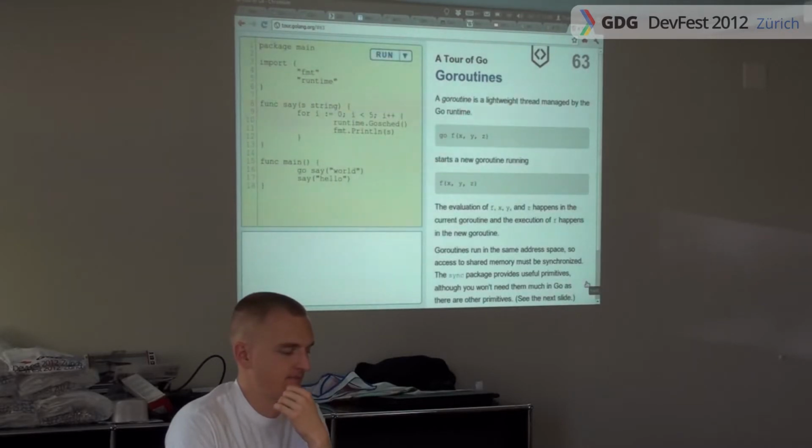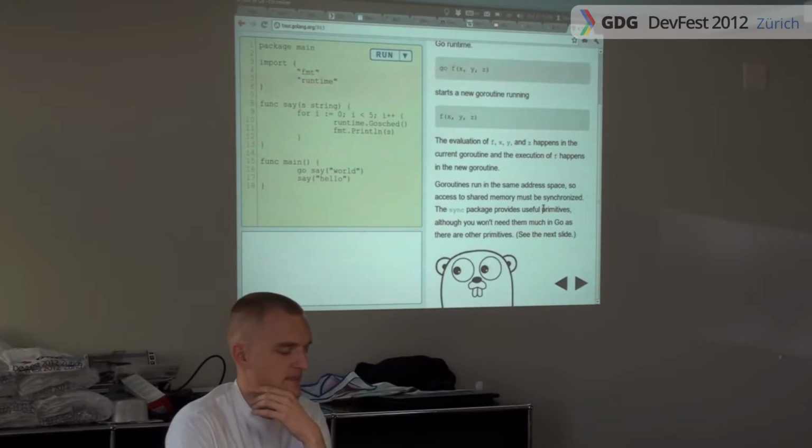Concurrency. They say it more concisely than I did before. A goroutine is a lightweight thread managed by the Go runtime. So go f(x) simply executes the code, but asynchronously. That's it.